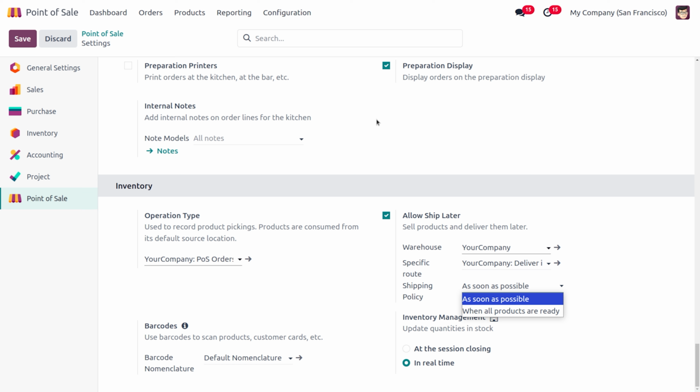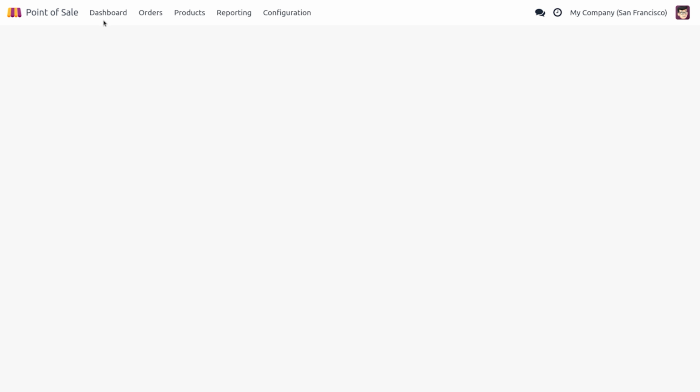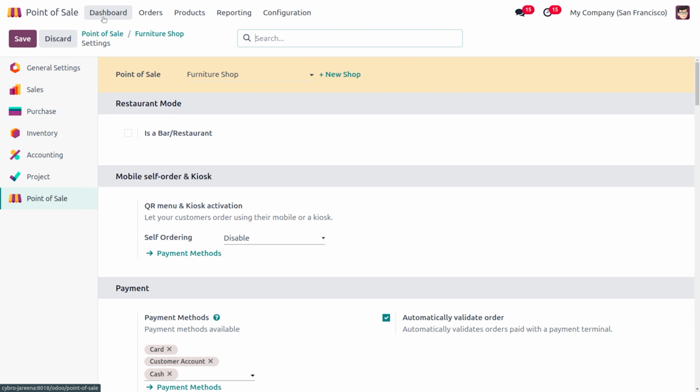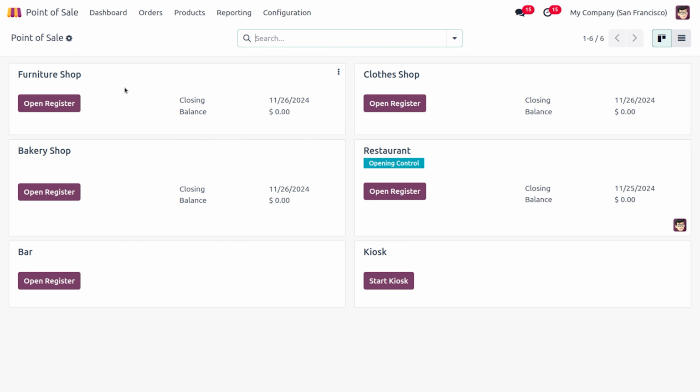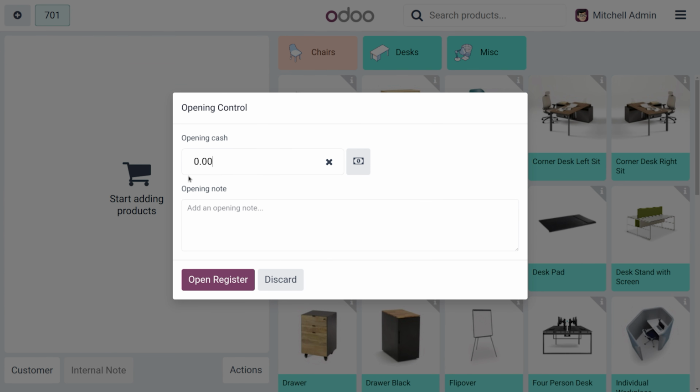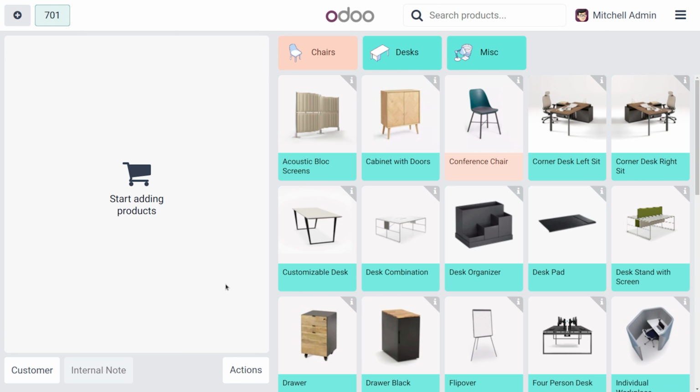Okay, now once you have made the changes in the configuration settings, you can save this, and let's move on to the dashboard to manage Ship Later. So let's move on to the point of sale, and here I would like to open the point of sale of the furniture shop. For that, you can choose open register, where you can also set the opening cash, that is the cash that was left during previous sales. So you can open the register over here.